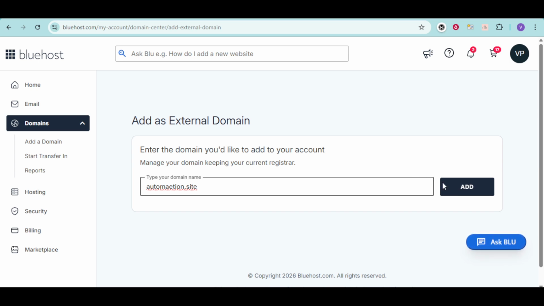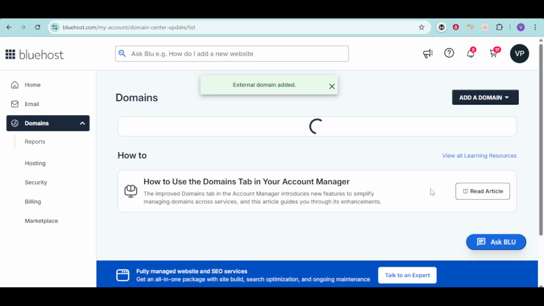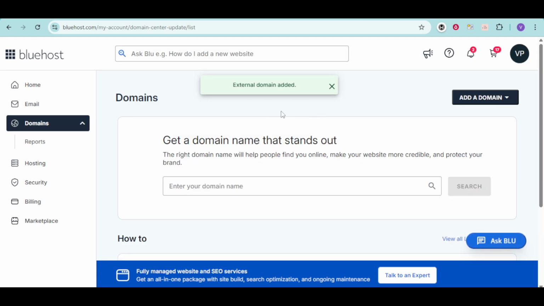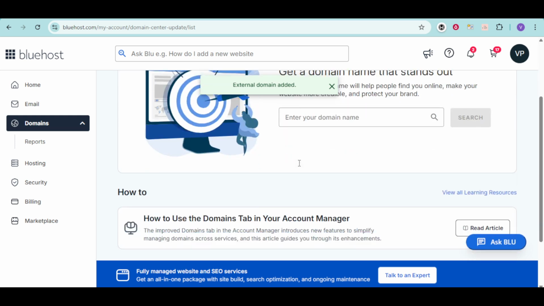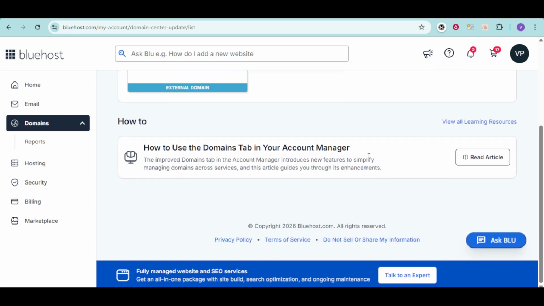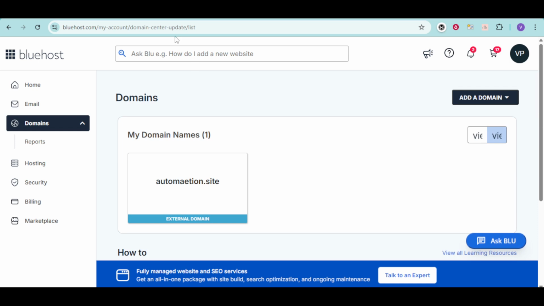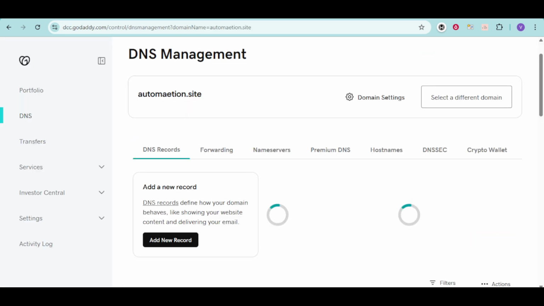After a moment, Bluehost will add the domain, and you should now see it listed on your domains page with a status of external. That label simply means Bluehost recognizes the domain, but the DNS, or domain name system, is still controlled somewhere else. To actually point the domain to Bluehost, you need to update the name servers. Click on the option that says Change Name Servers.